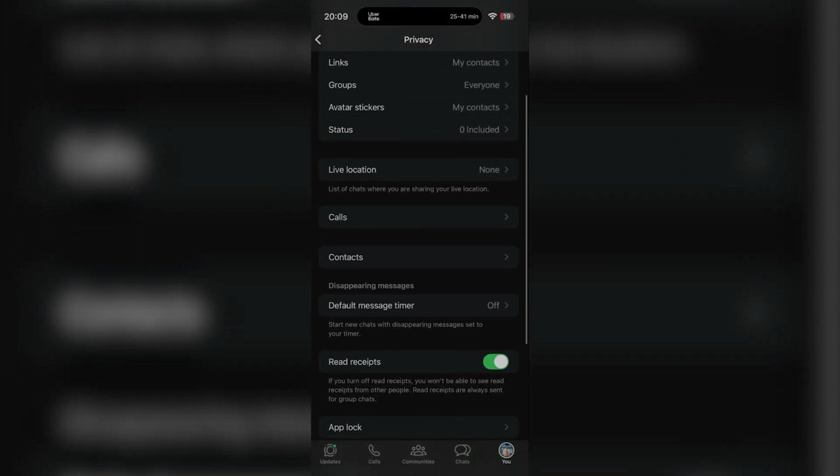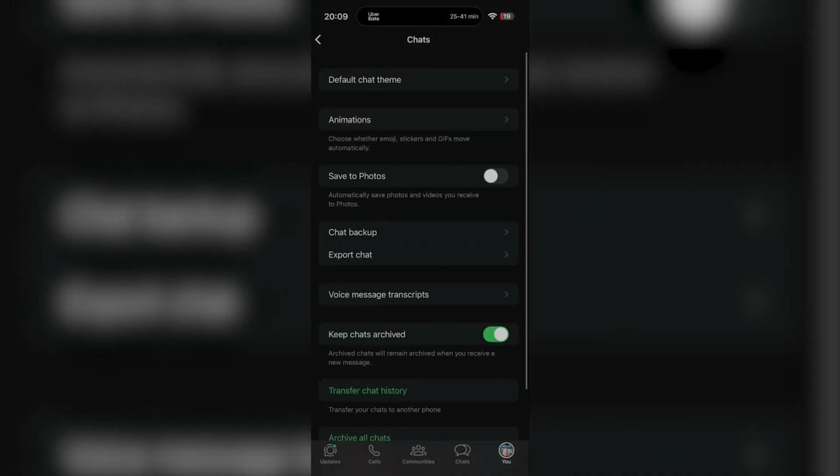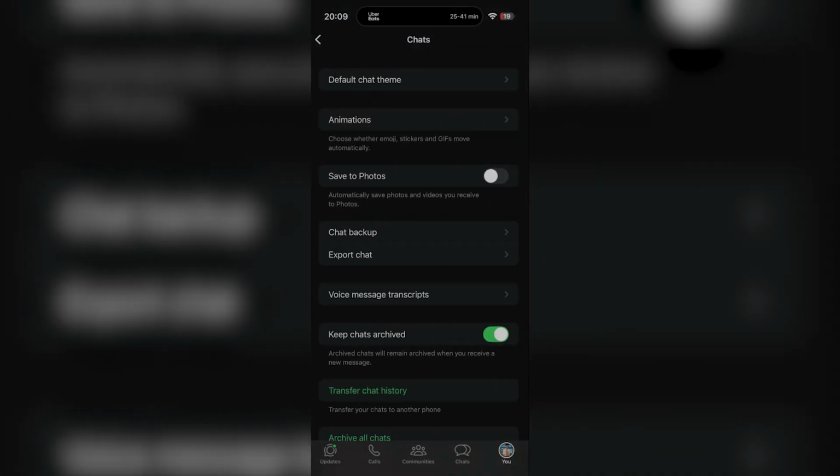If you go over to chats, for example, you could also see save to photos. It's automatically going to save photos and videos you receive to photos. So if you want to enable that, go ahead and enable that because that is the main setting. The previous setting basically just allows you to view them in the chat as quick as possible, and this saves it to your phone. So have them both on because they work together, and then you'll be good to go.